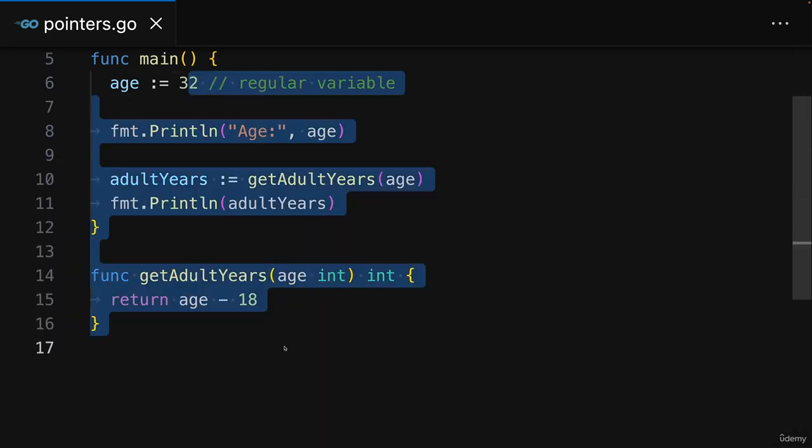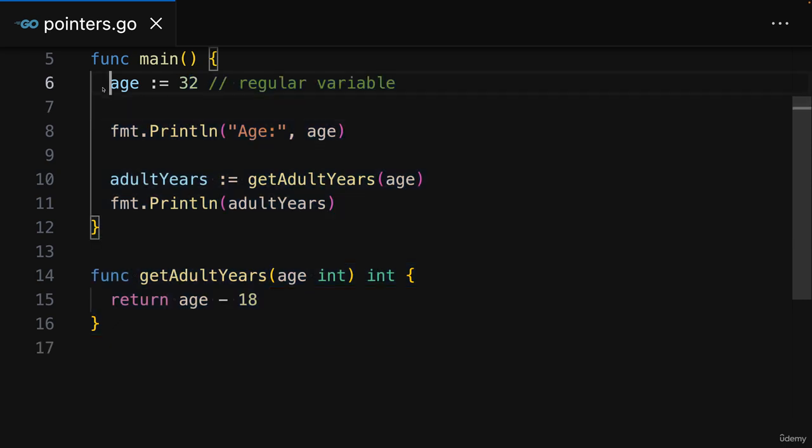But now here we have code where we're passing a variable, the age variable, as an argument to various functions, to the Println function and the getAdultYears function. And as mentioned, this will lead to a copy being created. So the age received here in getAdultYears will technically not be exactly the same number as we set up here. Instead, it will be a copy of that number.